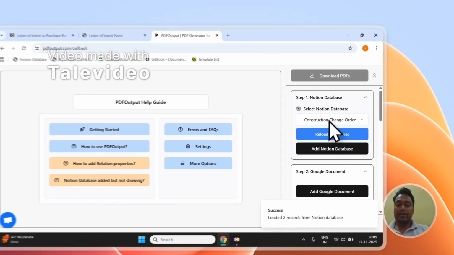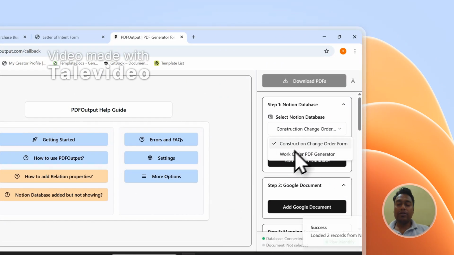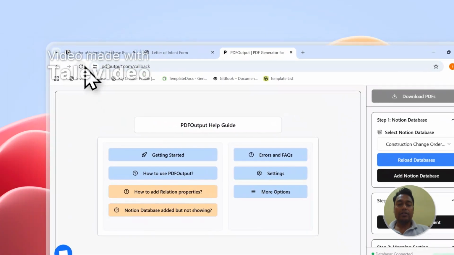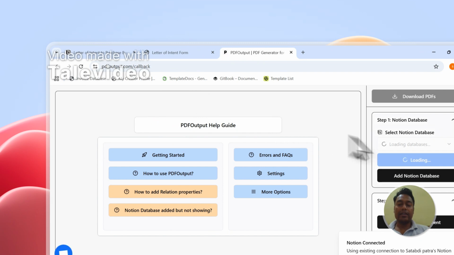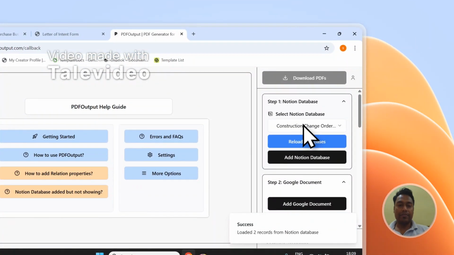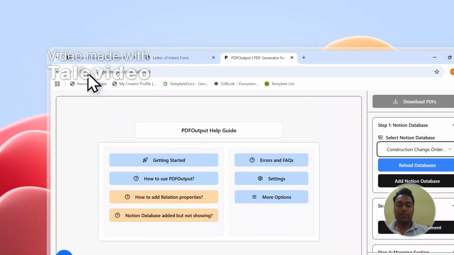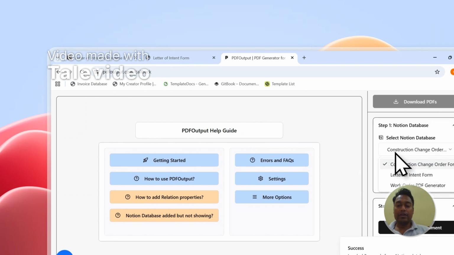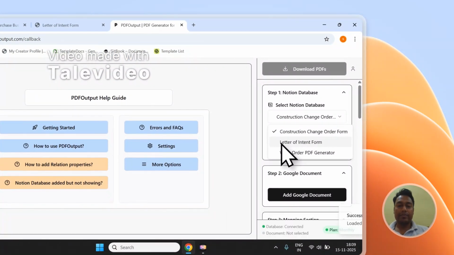So let's wait for a few seconds, and if you click on the drop down, your particular database should appear here. If it is not appearing, simply click on reload database, or you can simply refresh the page once and your database will definitely appear this time. Okay, so you can see it has still not yet appeared. So let me just refresh it once again. Sometimes it takes a while to load the database, but it will surely appear. You can see the letter of intent form is appearing over here.